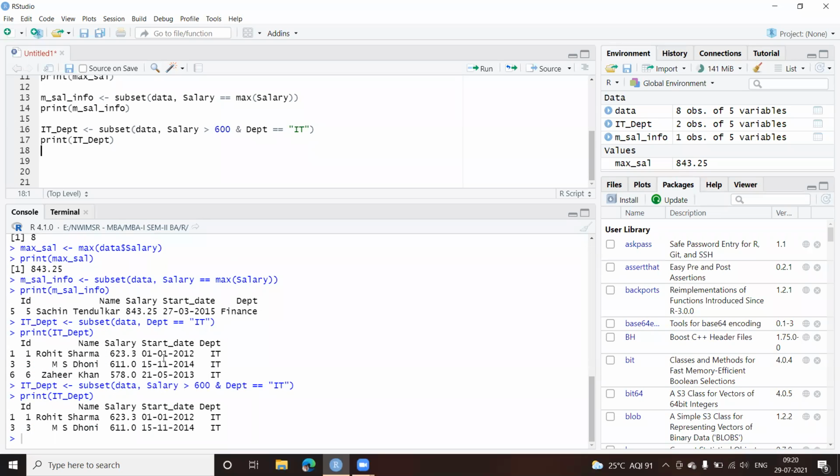Now you can see previously I was getting three records. One of the records was with salary 578. Now we have only values which are above 600 and the department is IT.